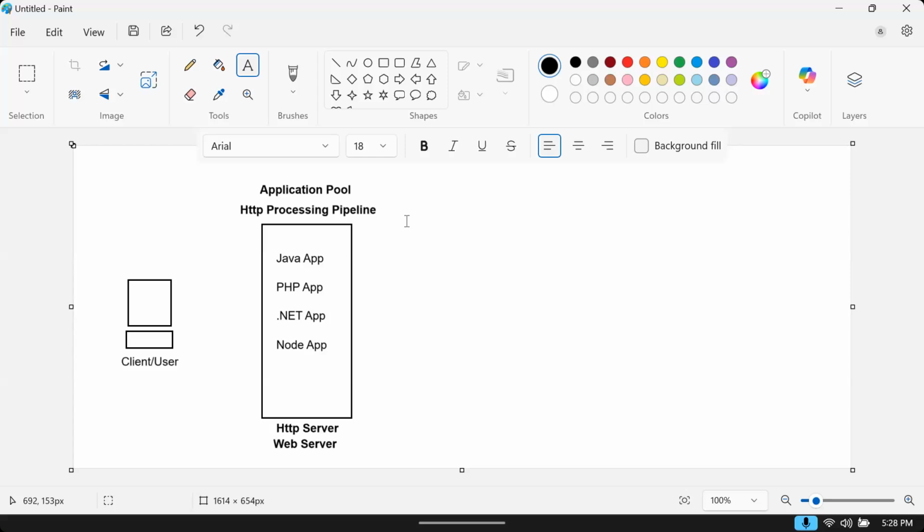So what happens is, when a client makes a request, the request will come to the server. In the server, it will go to the application pool. It will verify whether the requested application is available or not. If it is available, it will load that application into the processing pipeline.